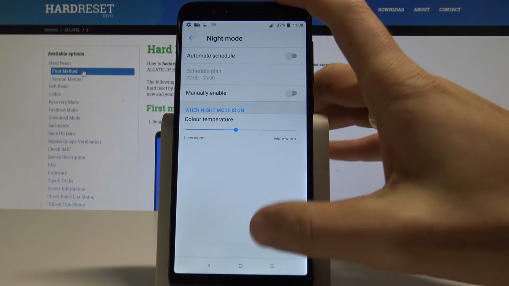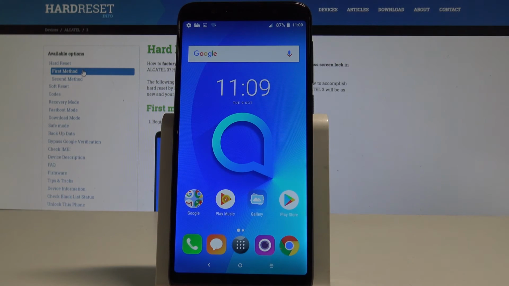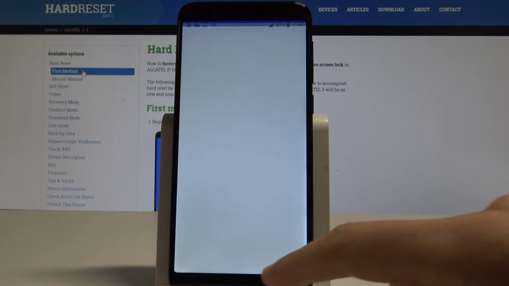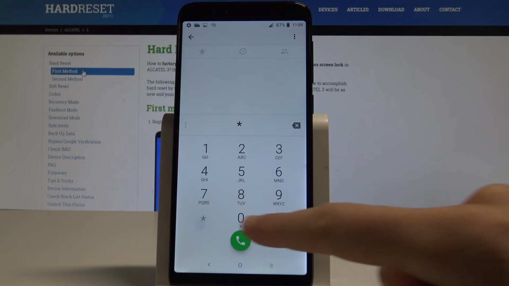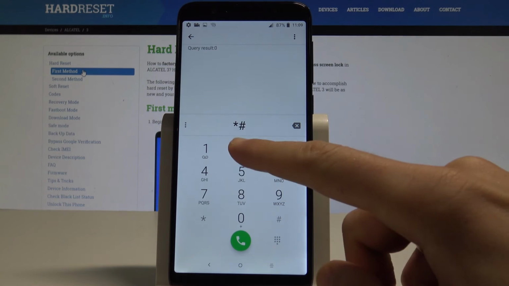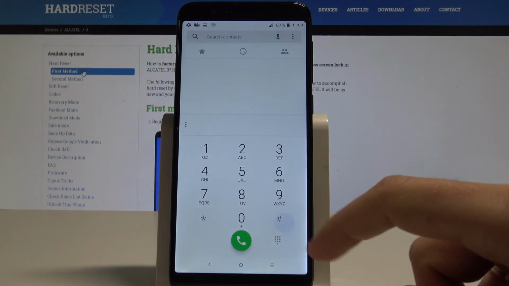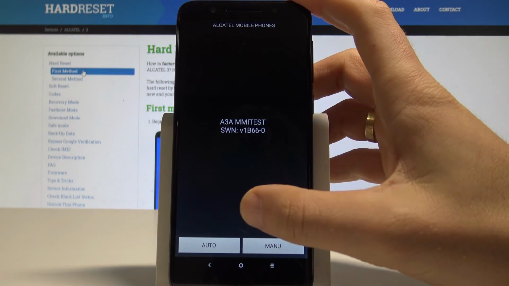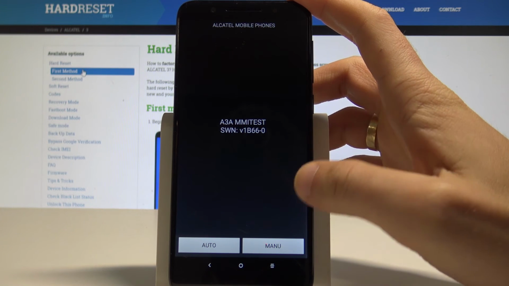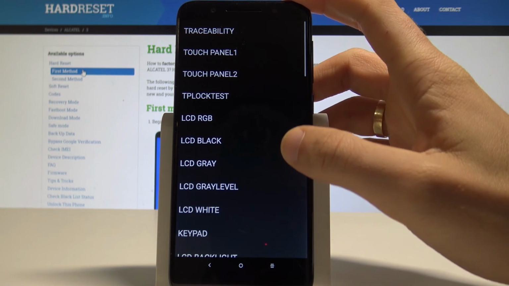Alright, now let's go for the last trick, the hidden mode, which is the hardware test mode. Let's use the phone's dialer and let's input the following secret code: *#2886#. As you can see, the ALCATEL mobile hardware test mode pops up. Here you can perform automatic hardware test, or you can see the manual one.